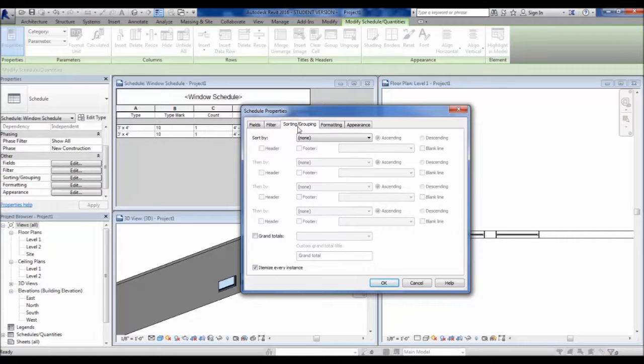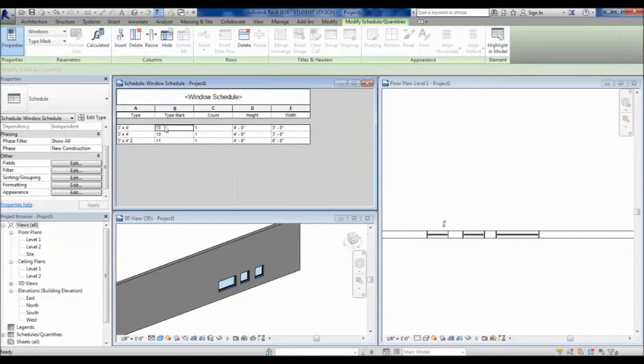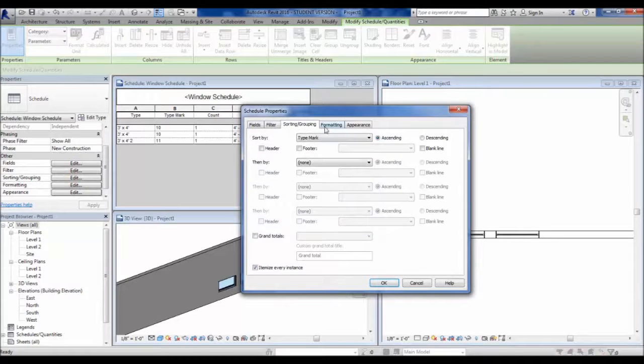The next tab over, sorting and grouping, is going to tell Revit how you want these to be sorted out. So if you say you want them sorted by type mark, in ascending order, it sorts them out. These two are type 10, type 11, and if there were more windows in here, you would see them sorted by that as well.